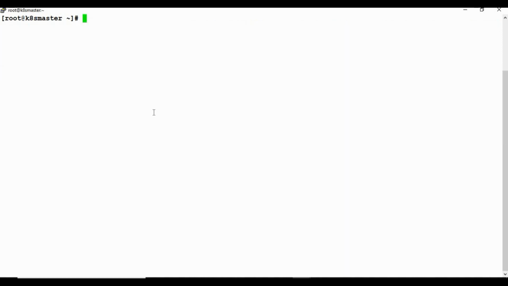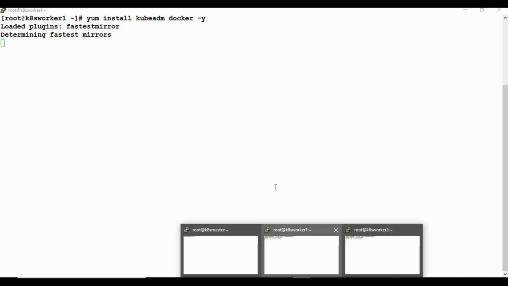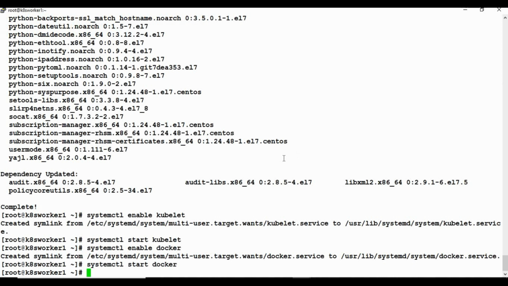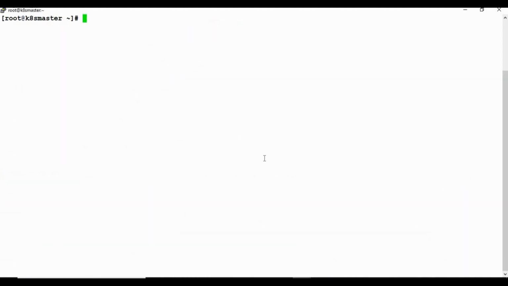I will do the same thing on the worker node as well, so it may take some time. I will be back once that is done. So as I said, I'm just running it on worker 1 and also worker 2. I'll be back once the installation is completed. Okay, great. So we completed the installation of Kubeadm and Docker, and we have also enabled kubelet and Docker on both the worker machines. Now we can move on to the next step.